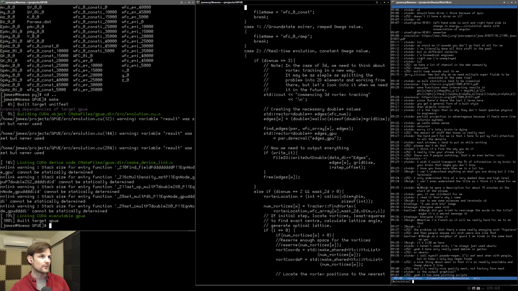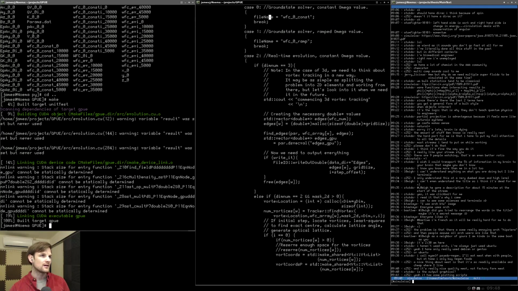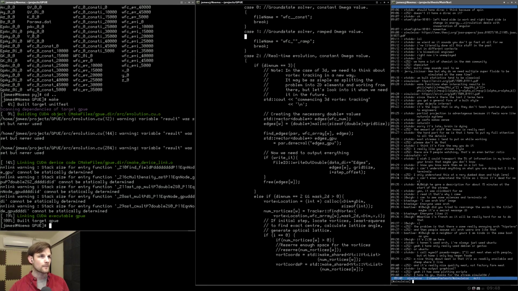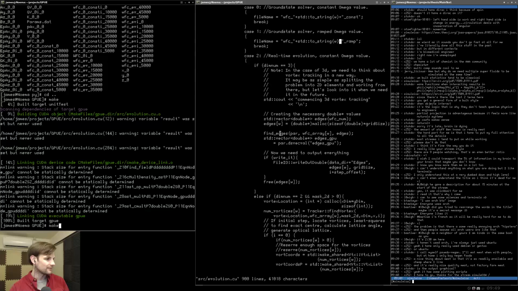File name is wave function 0 ramp, wave function 0 const. These are no longer going to be wave function 0. It's now going to be wave function... what is it? It's going to be plus std::toString, and it should just be W plus const. Something like this. And then we'll pop this down here too. Okay, now we should have the file name basically done.